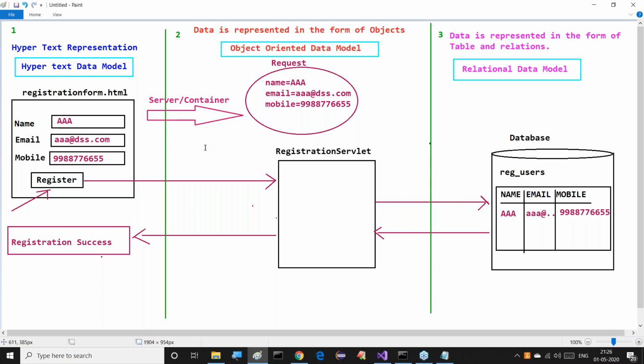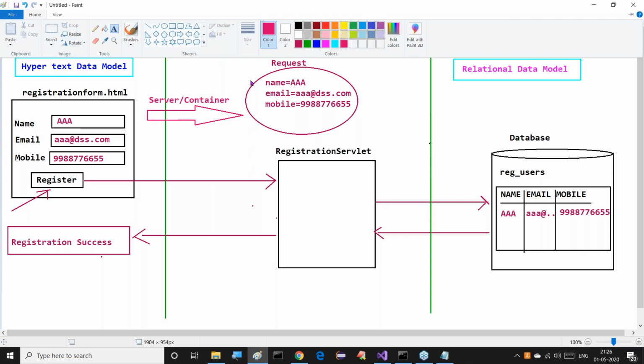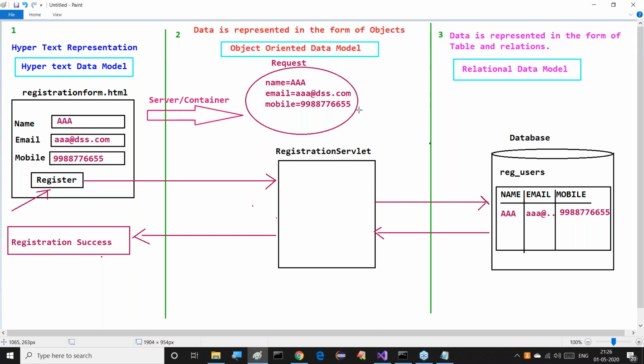Now, my required point is coming. Everybody must give an answer to my question. Now, at the server side, data is available in the form of object. Good. Here is my question: who is responsible to transfer or switch data from the object-oriented data model to our database, that means the relational data model? Who is responsible for it?